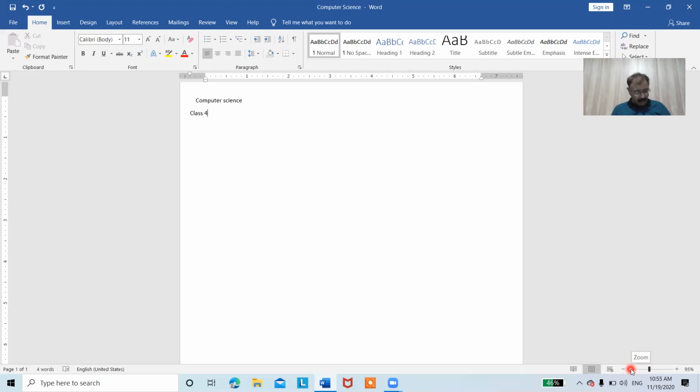Now after this, this area where you type, this is called the document window. So again, let me tell you, this is the title bar. These are the tabs. These are the groups of commands. And this whole thing is called the ribbon. This is the vertical ruler, and this is the horizontal ruler, and this is the zoom control bar.